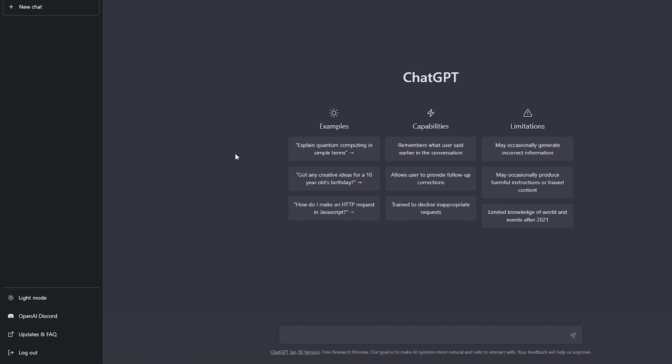Now all we need to do is simply type in what we need. So over here we have our chats, and down below we have some options if we want to, but mainly this is where everything is going to happen. You're going to have your examples here, your capabilities here, and your limitations over here. Make sure you read the limitations so that you know what you're doing. And having said that, let's move on.